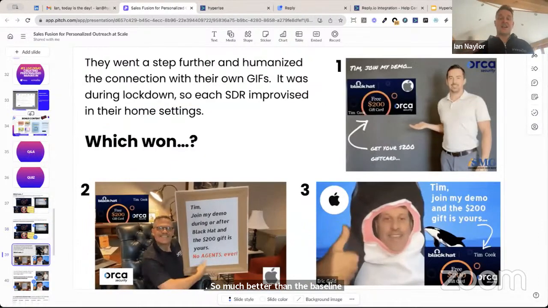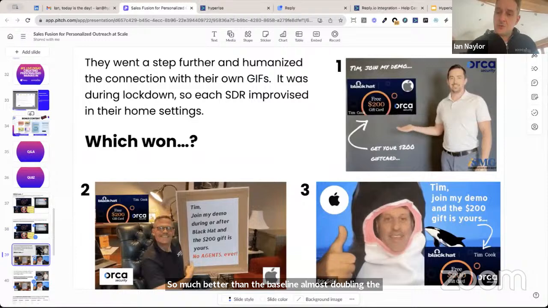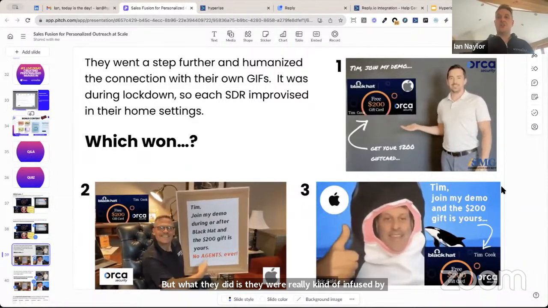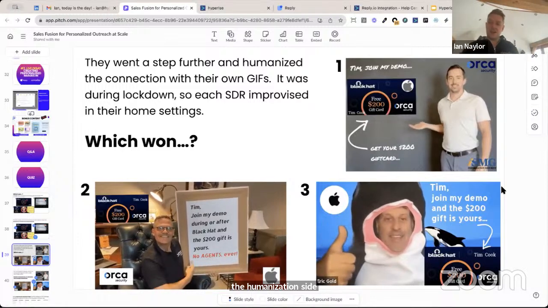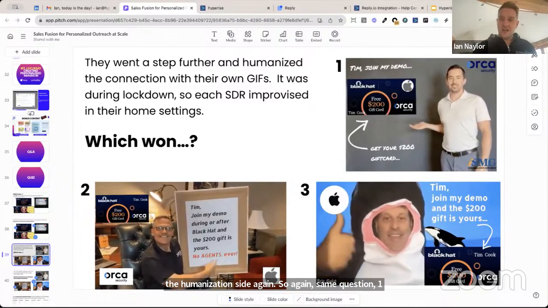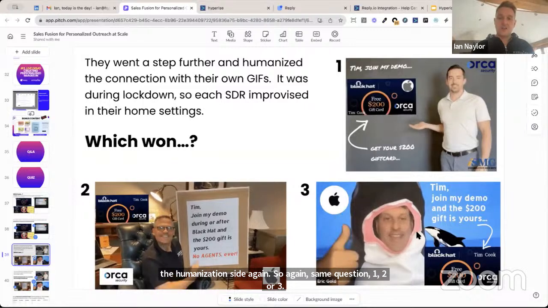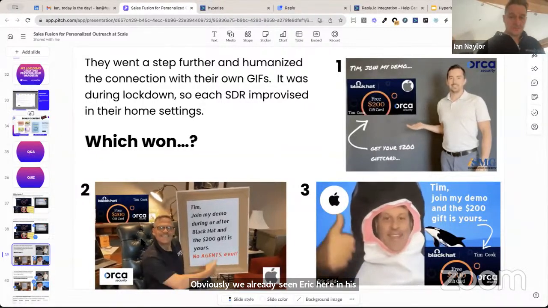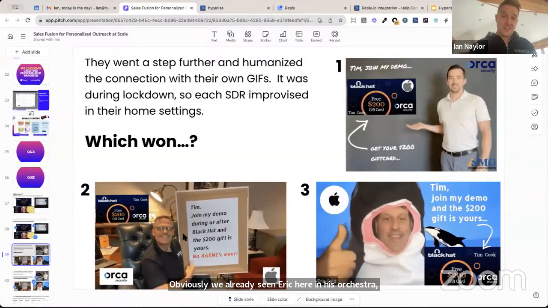They were really enthused by the humanization side. So again, same question, one, two, or three: which of these images do you think had the biggest improvement? These are three different SDRs. We've already seen Eric here in his Orca suit, really going to town. Again, we've got Todd, who's in his home office.